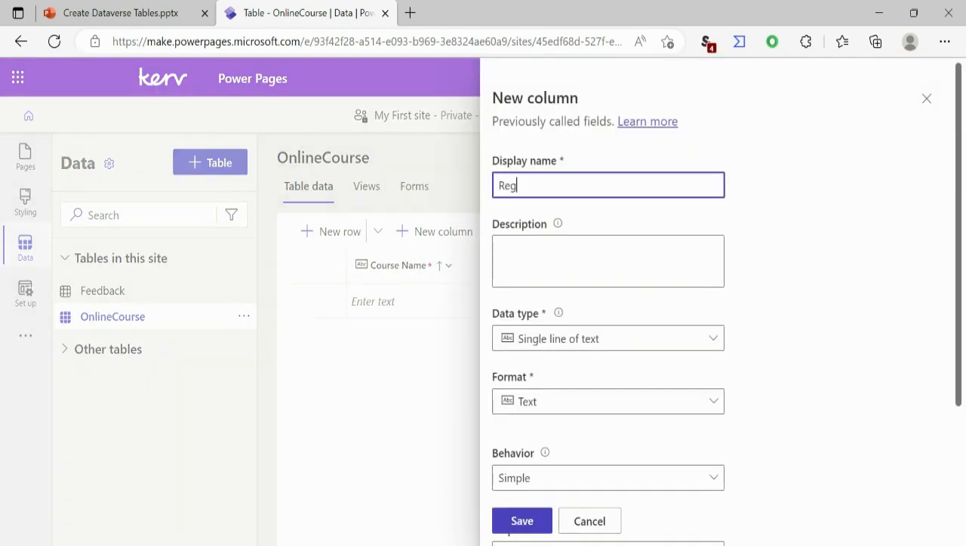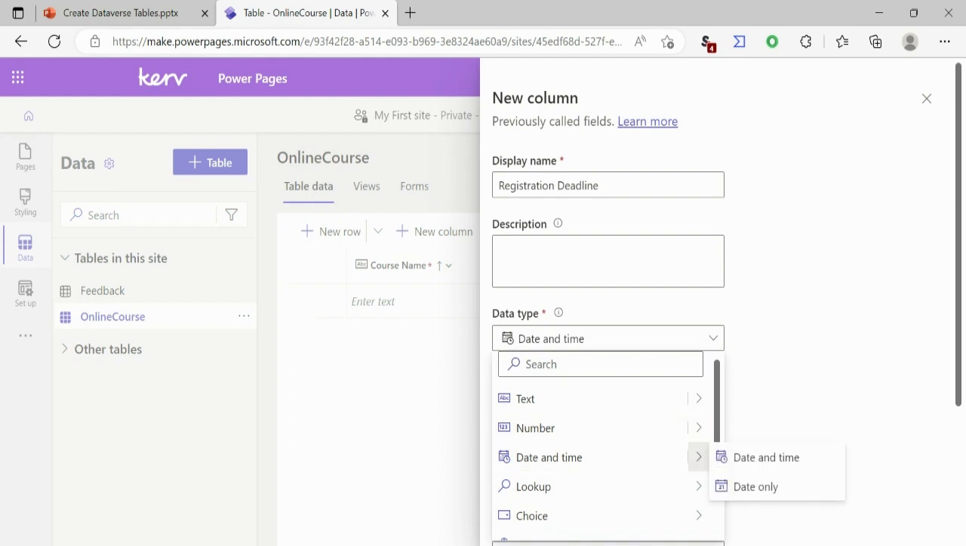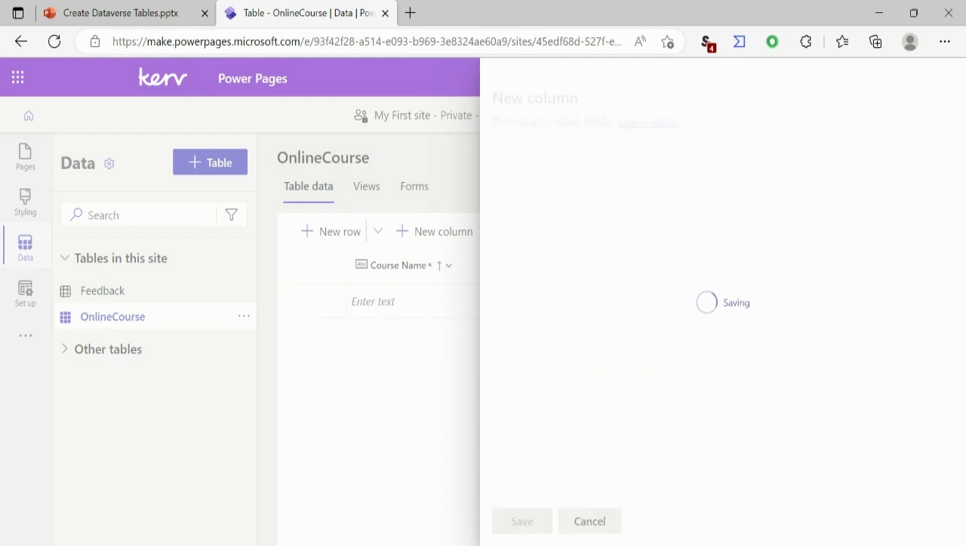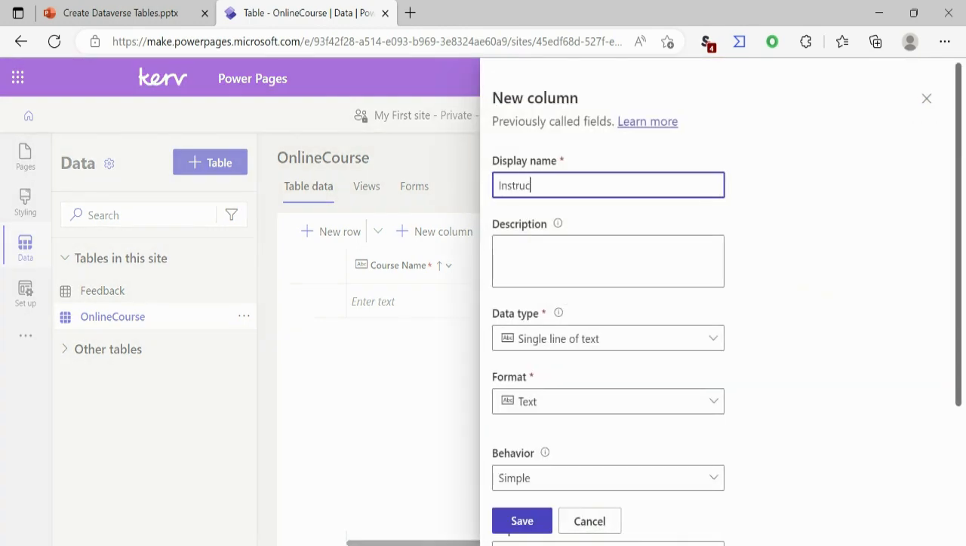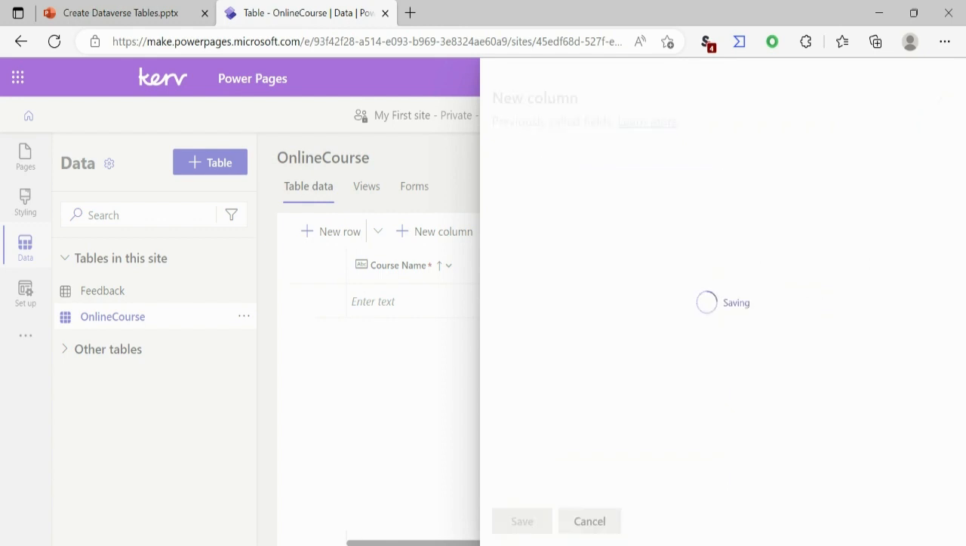Okay, and then I'll say add one more. There's one more date. It's the registration deadline. So this is the date when the registration will close. So I'll say date only. Registration deadline. The next one will be the instructor name. So I'll say one more, instructor name, same kind of text, and say I'm fine, I'm safe.